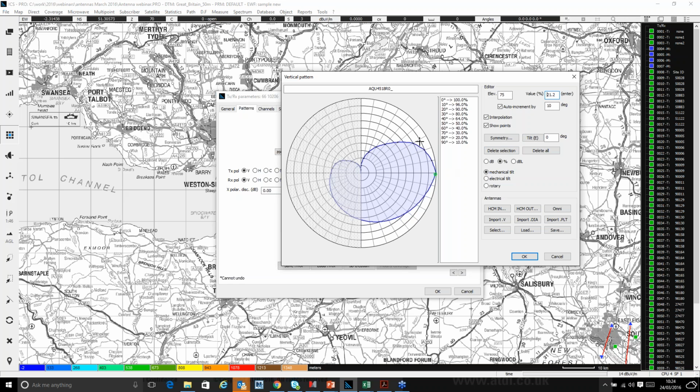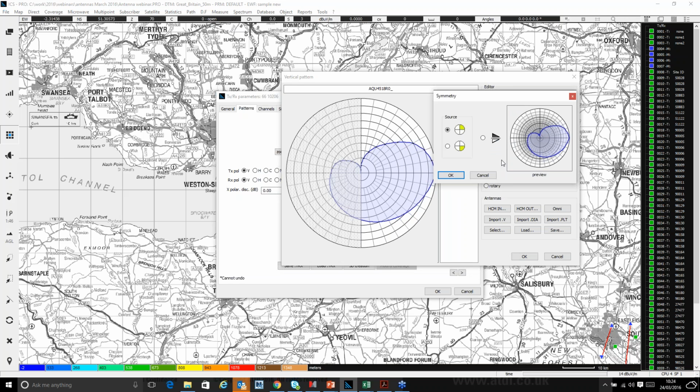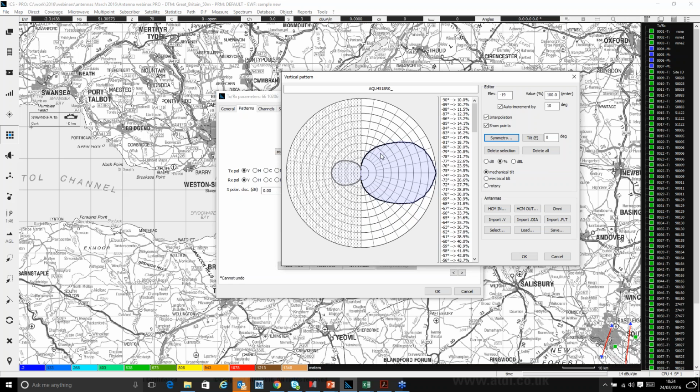Okay, so that's now looking a bit more sensible. Then I again have the option to do symmetry as I did before. This is the source one in the top right quadrant. Click OK, and again you can see that the form of the antenna pattern matches that, albeit it's rotated so that zero is along here, easterly. So the form of the pattern is the same.